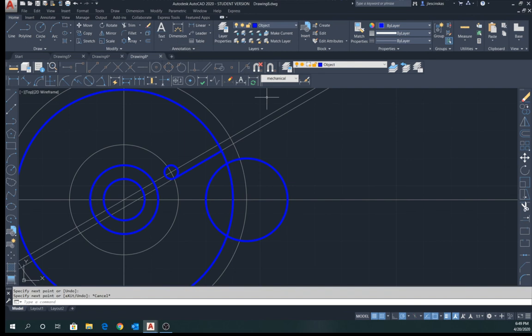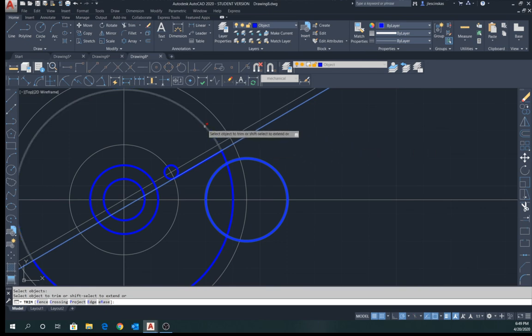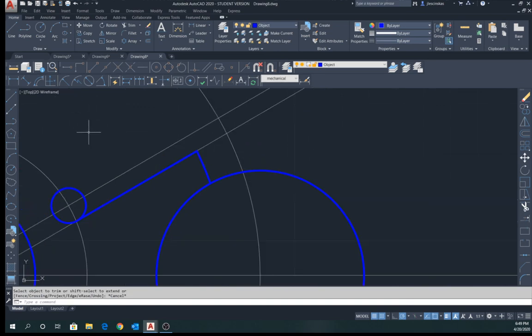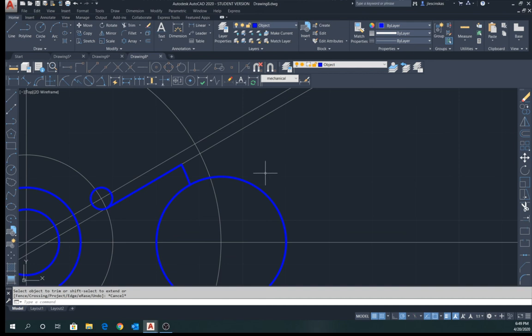So what I'm going to do is we're going to go to trim, and we're going to select this, and we are going to select, well, we can select this line here. I'm going to hit enter, and then we're going to delete this half, we're going to delete that half, and we're going to delete this half. And that portion is done. Let me center that back up.